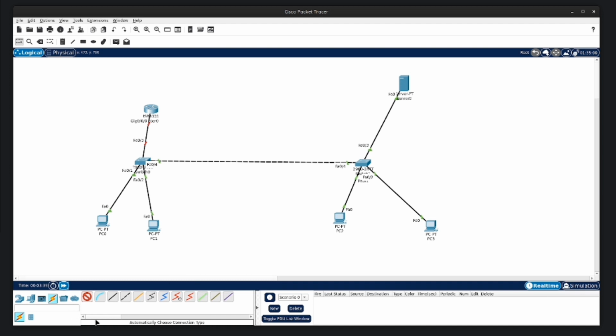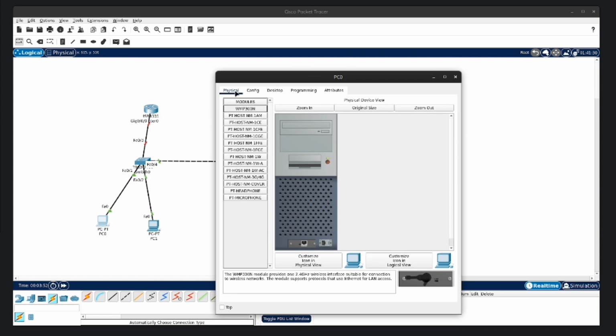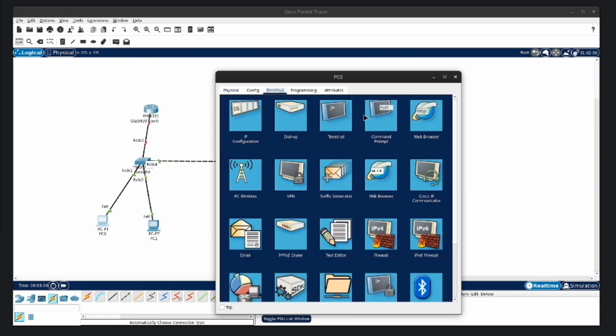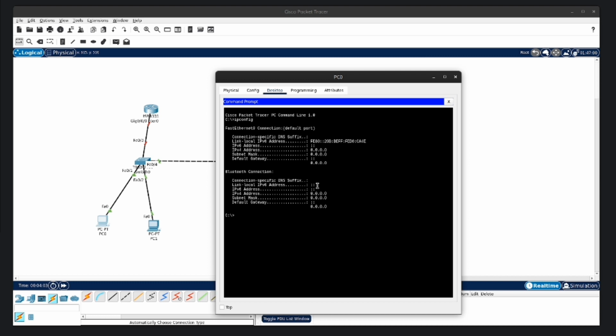Okay, so now we are done connecting, and now we have PC0, PC1, PC2 and all that. Okay, so now it's time to configure our DHCP server. At the moment, neither of our PCs have an IP address. We can check that by entering ipconfig in the command prompt, and we can see that there is no IP address or subnet mask or default gateway configured on the system.